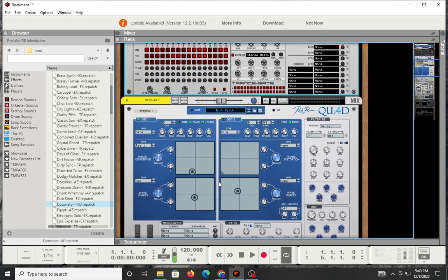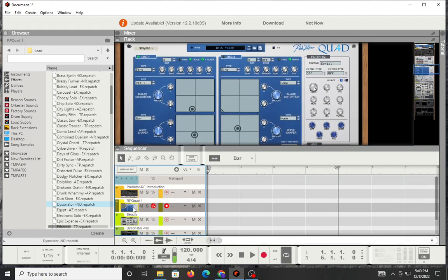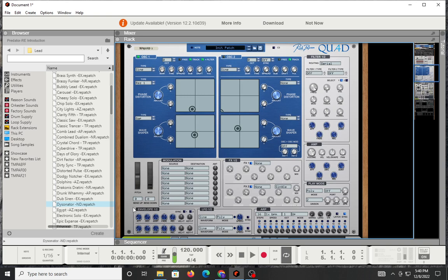So I'm going to leave that be, and I'm going to go to the next one, which is Quad. Quad came out as a rack extension back in 2012, and I have to say I slept on it. I waited for a long time before I jumped on it. Then they released it as a VST, I think sometime between 2019, if not 2019, definitely 2020.